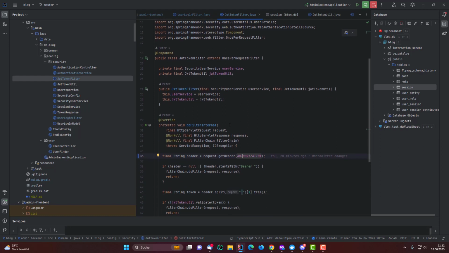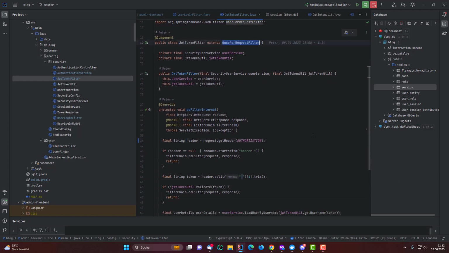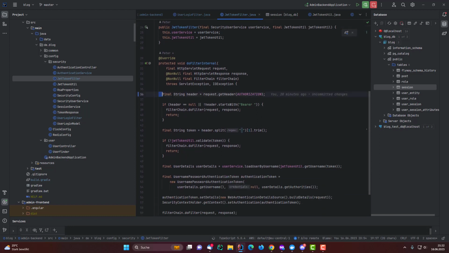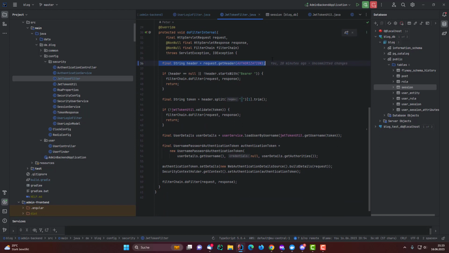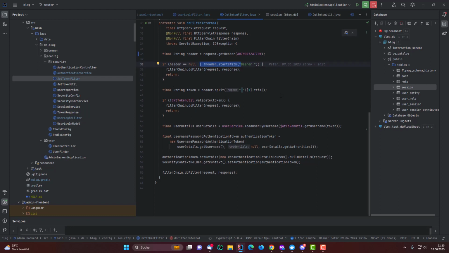Token filter is the next. This extends OncePerRequestFilter, so it's called on whatever request, and just for this request, so you authenticate yourself for one request. If the request is done, you are not authenticated anymore. Perfect. Getting the token from the header. If the header is null, you are dead. You are out. Bye. And if there's not the prefix Bearer, also dead. Ciao. But if everything is valid, then you can splice it up and get the token, remove the Bearer part here.